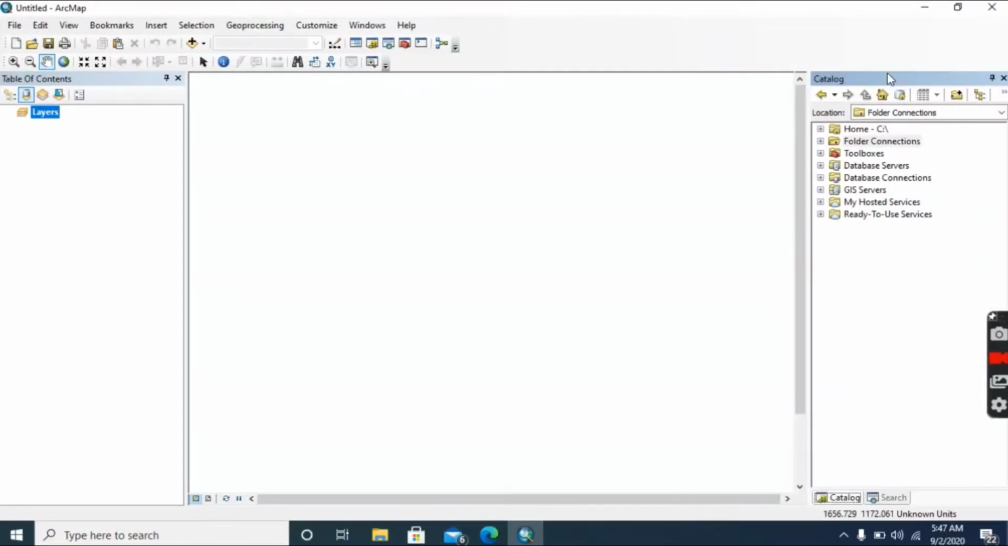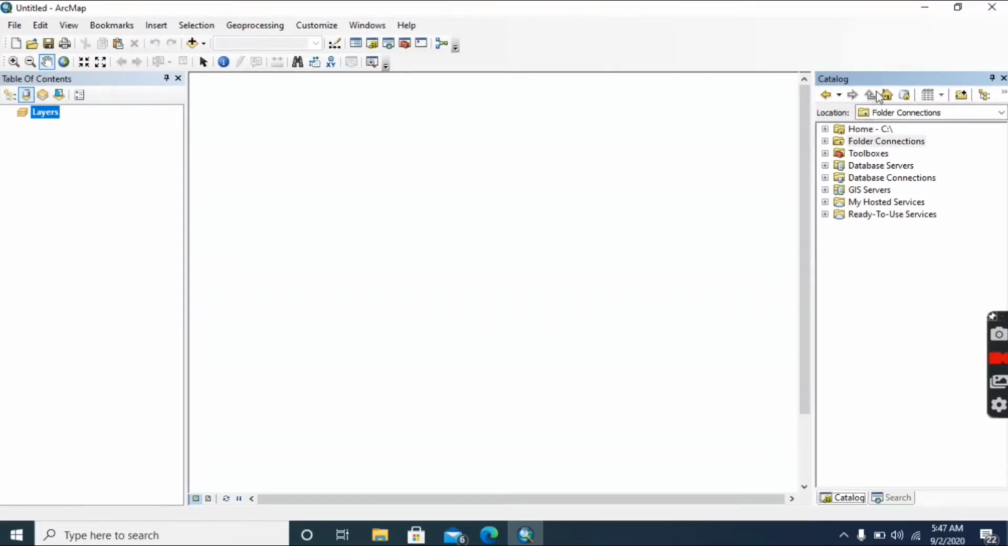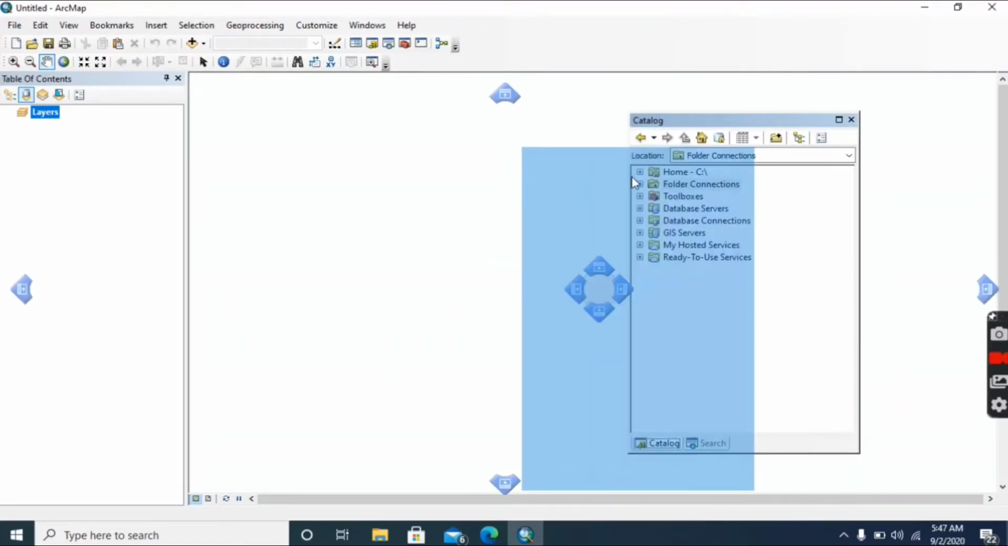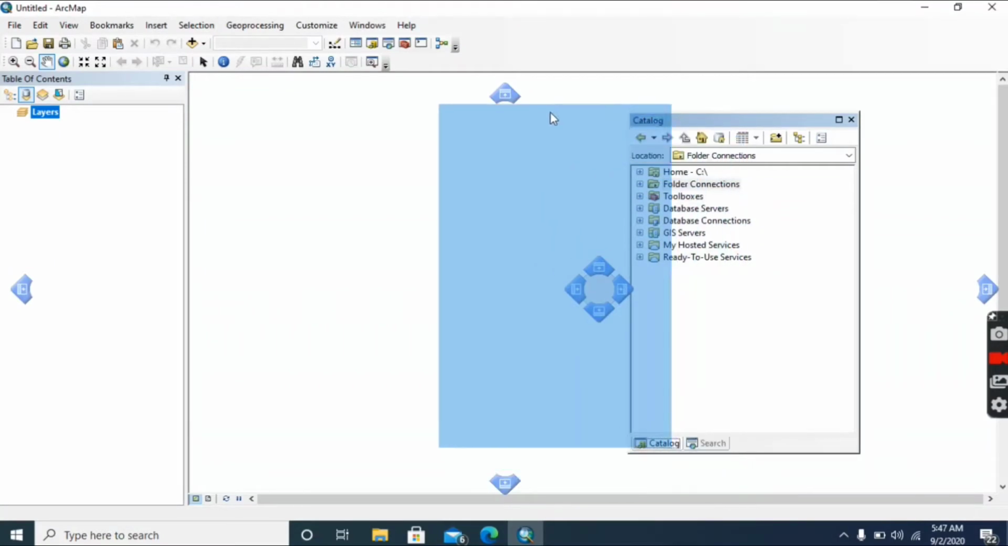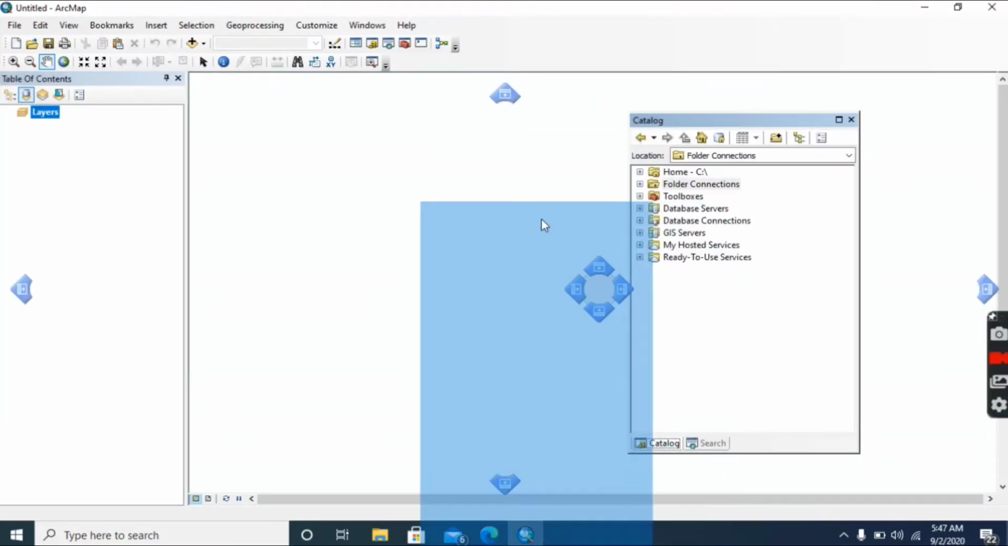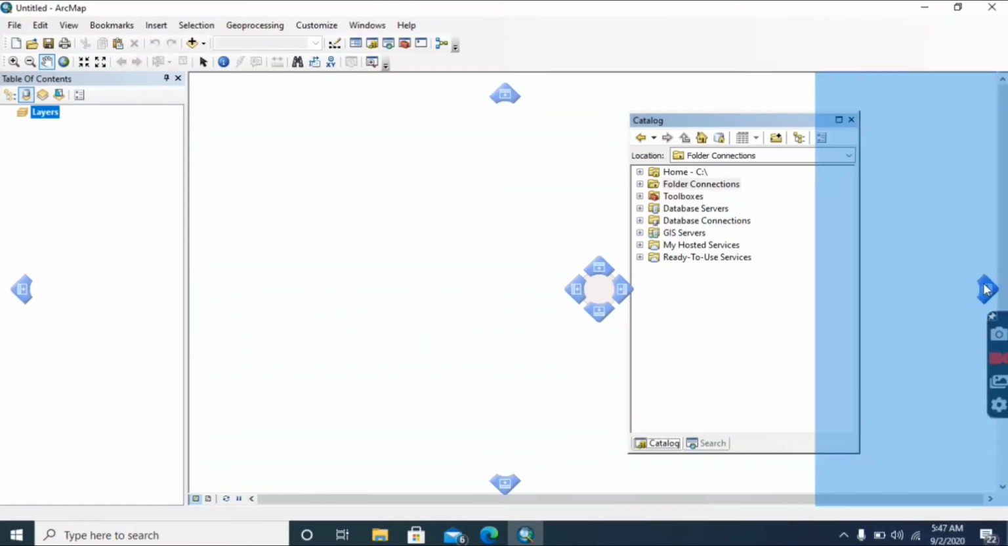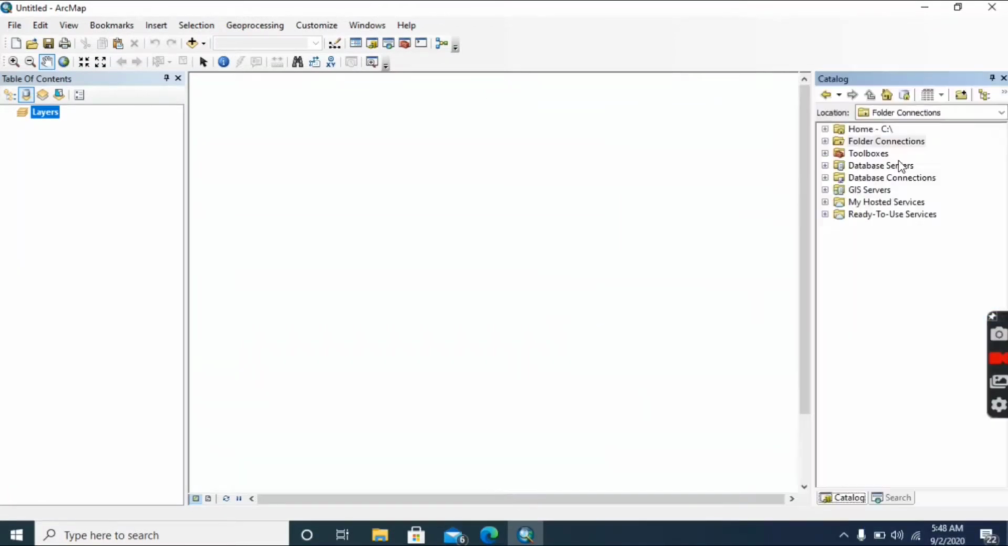You can dock or undock them by using the pin here, and you can also resize them by clicking and dragging. Also you can change the location by clicking and dragging like this, and you can pin it anywhere inside the blue button like this. I'm gonna pin it here.